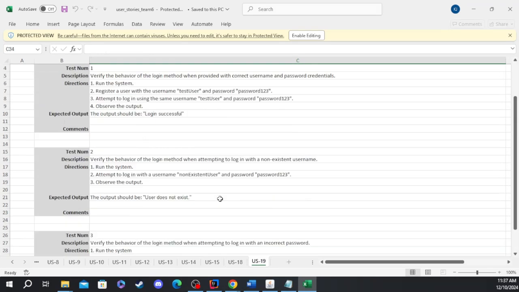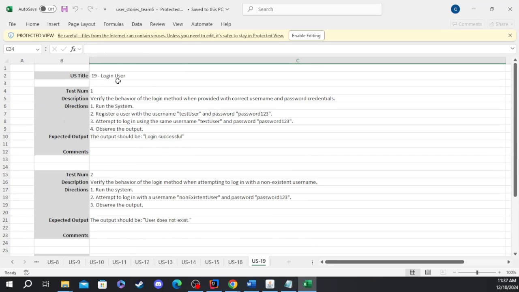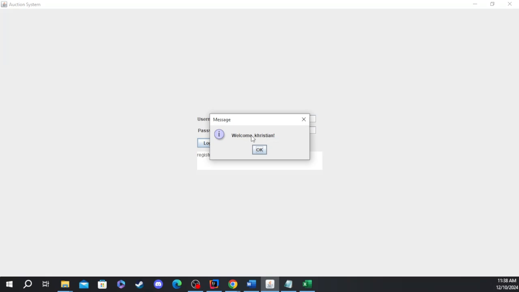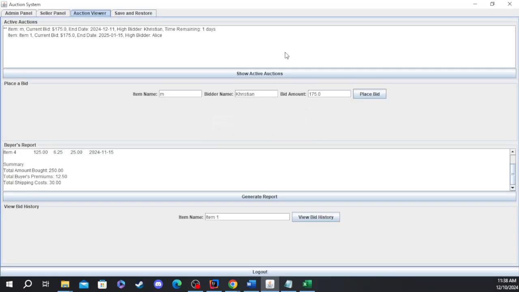Now, the last completed user story we did was user story 19, the login user, where we want to verify the behavior of the login method when provided with the correct username and password credentials. So we run the system, register a user with a username and a password, and attempt to log in using the same username and password. We observe the output, and it should be login successful. We'll use the default one that I've used, which is my name, with the password 1234. If we log in, the message says welcome, and you are redirected back into your system.